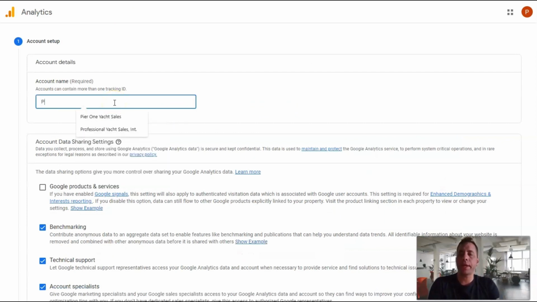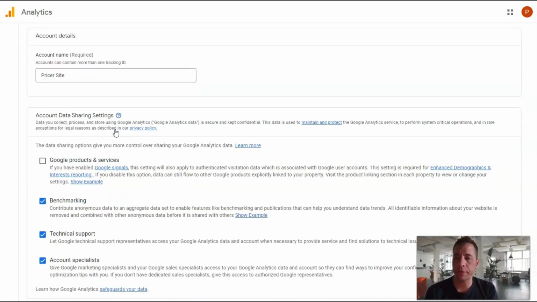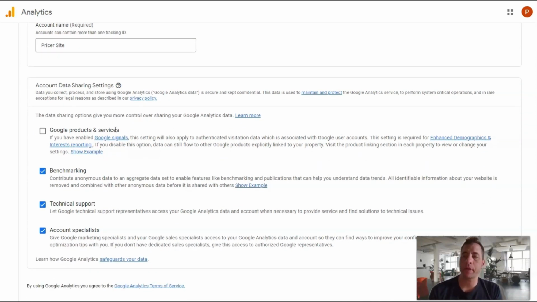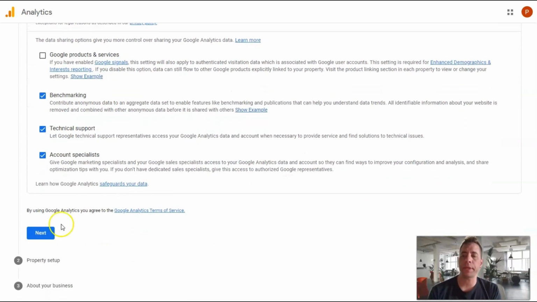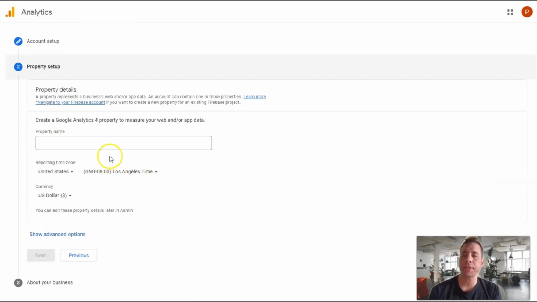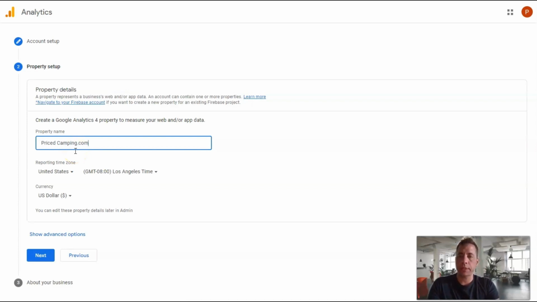And the new account name is going to be Pricer Site for us, but you will want to label it whatever the name of your primary website is. And we will subscribe to those updates. And we're going to click Next. And the first property that we are going to create is going to be the Priced Camping website. We're actually just going to do pricedcamping.com, the URL of the domain.